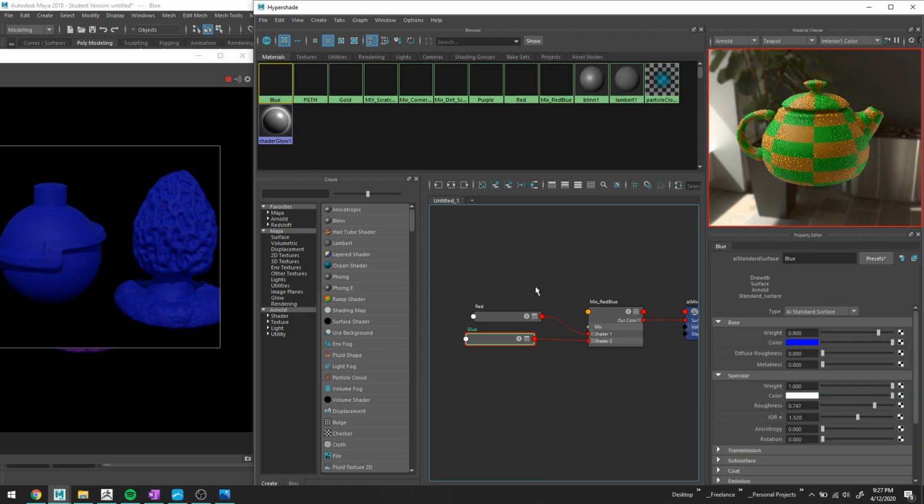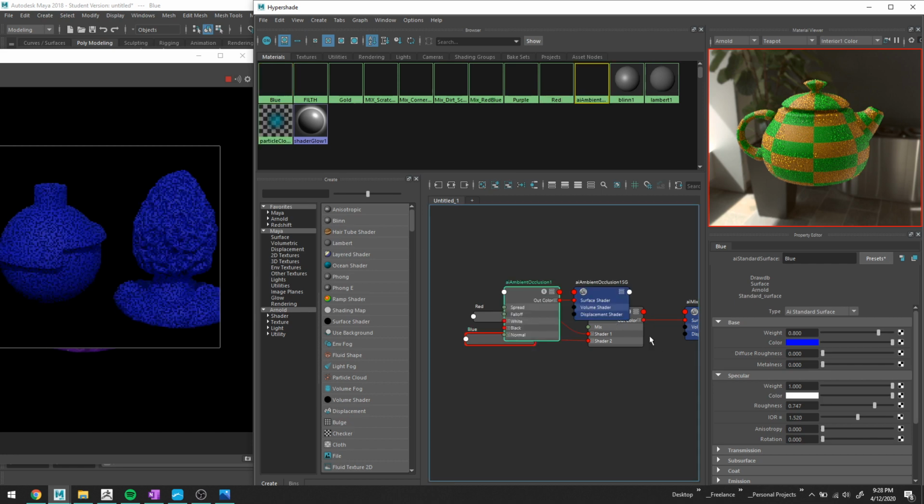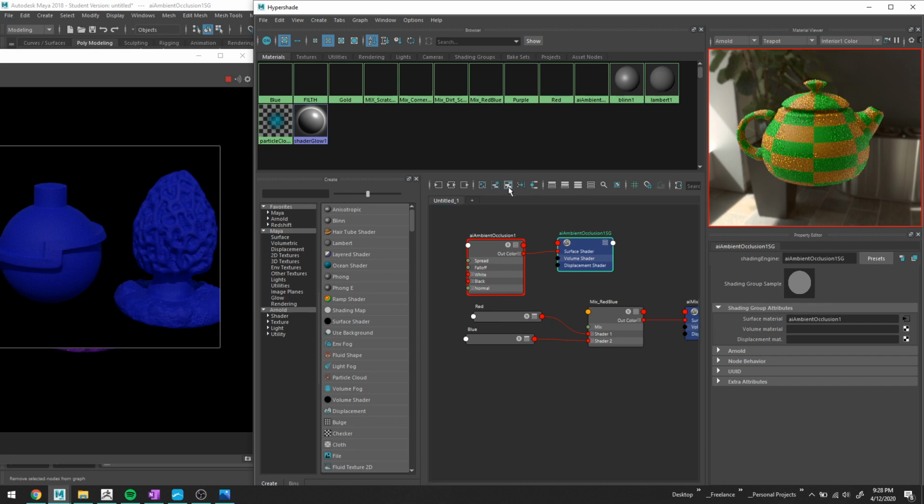So we have the red and the blue, and instead of this time using an AI curvature node, what I'm going to do is use an aiAmbientOcclusion node. So Arnold has its own ambient occlusion. I'm actually just going to hide this because I don't really need to look at that. So it has its own ambient occlusion shader. This is a little different. It's basically calculating what will be calculated for the shader. It's just not a shader itself.